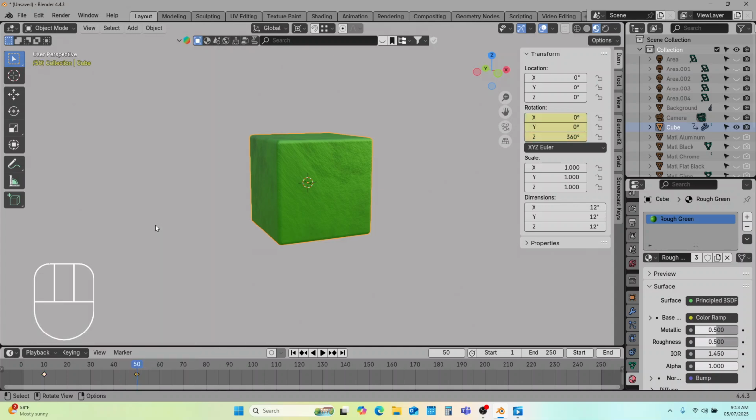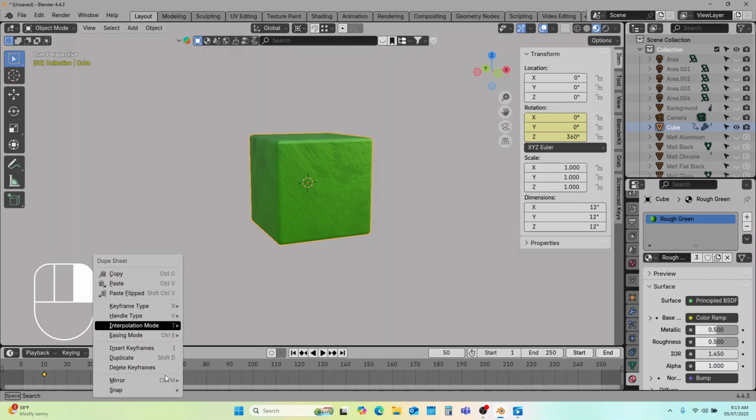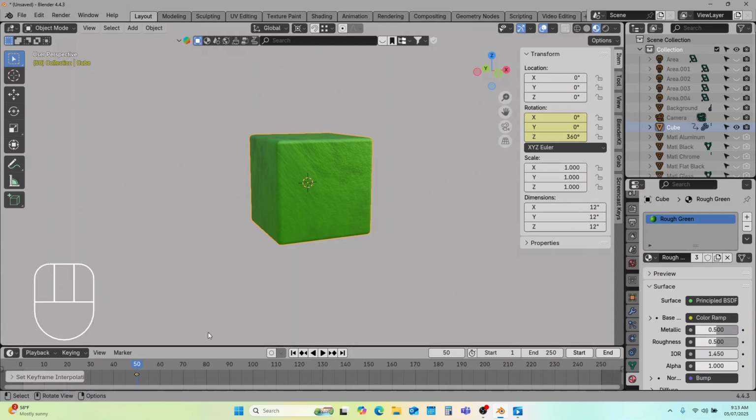Select rotation. Now with the mouse in the keyframe window, press A. Select both icons. Right click. Highlight interpolation mode. Select linear. Move keyframe marker back to the first keyframe. Run the video.